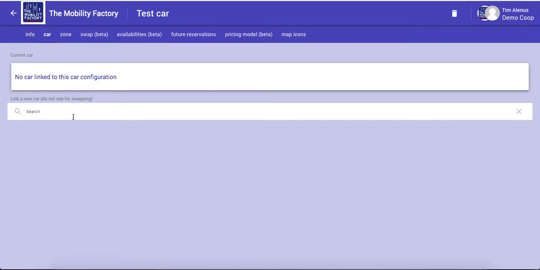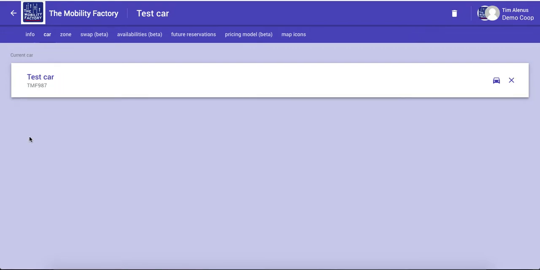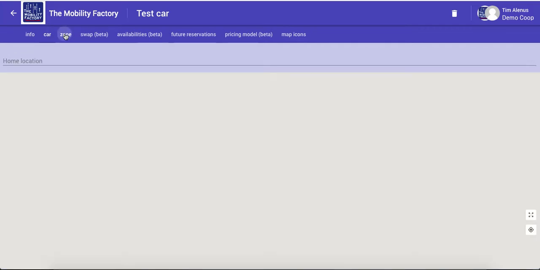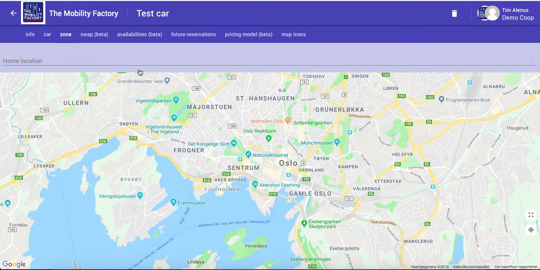Under the Car tab, we can link our physical car to this car configuration. Let's search the physical car we created earlier. We can search on license plate or on the name that we gave the car. Let's select it. Now the physical car is linked to the car configuration test car. Under the Zone tab, you can select the home location of this car config. Let's select the zone we created earlier.